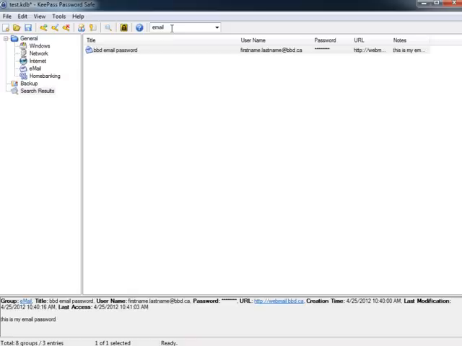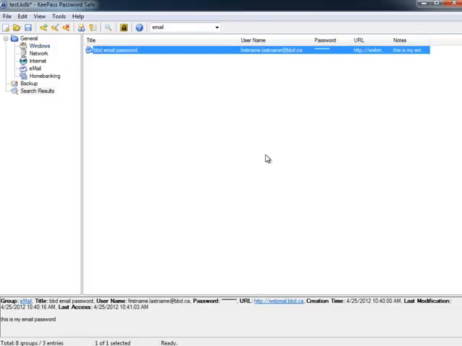So this can be useful if you have a whole bunch of entries. You don't really remember what you called it, or maybe the group that you put it in, you can just do a search to find it. Okay.